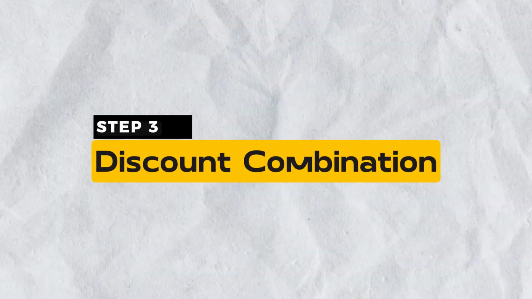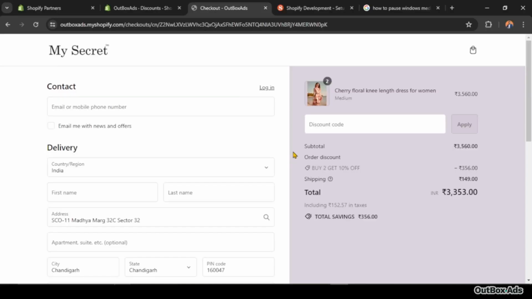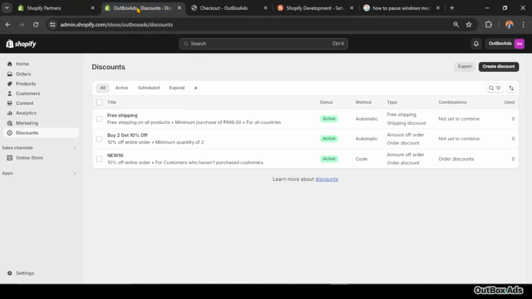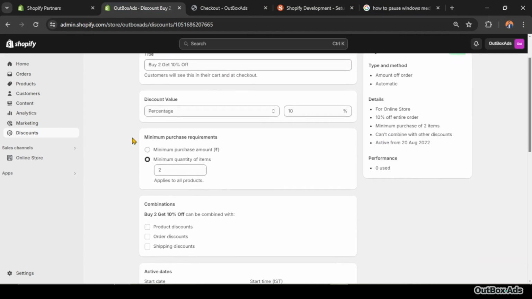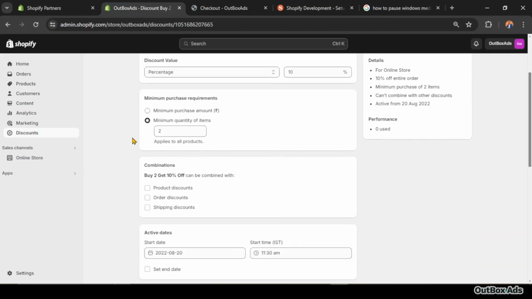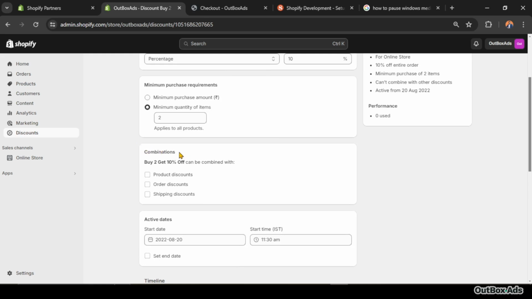Thanks to Shopify, they provide this feature. Let's see how we can configure these settings as well. For that, we need to come to the discount tab. As you already saw, these discounts are listed here. Let's click on buy 2 and get 10% discount. And at the bottom, you will see this combination setting.